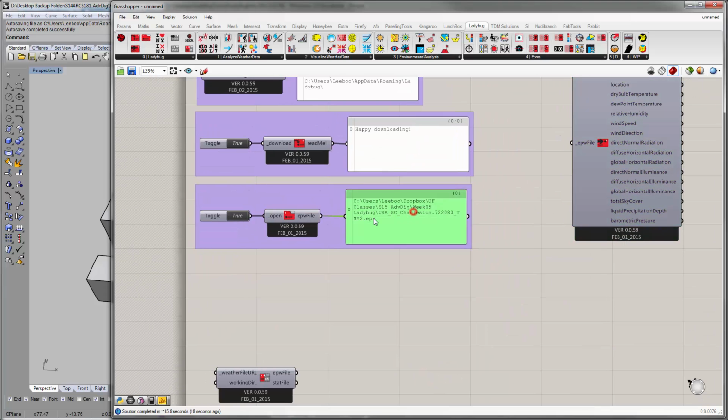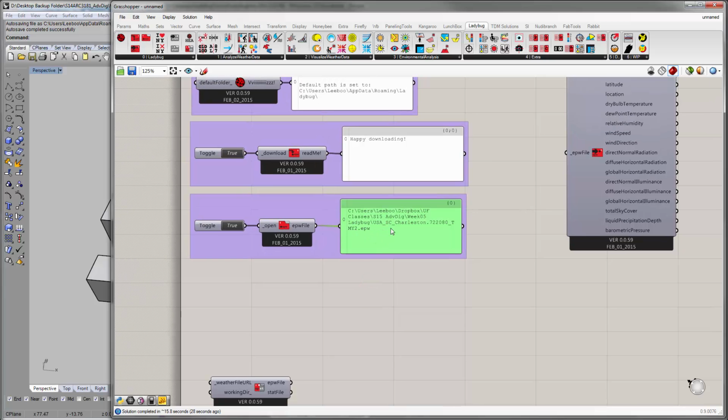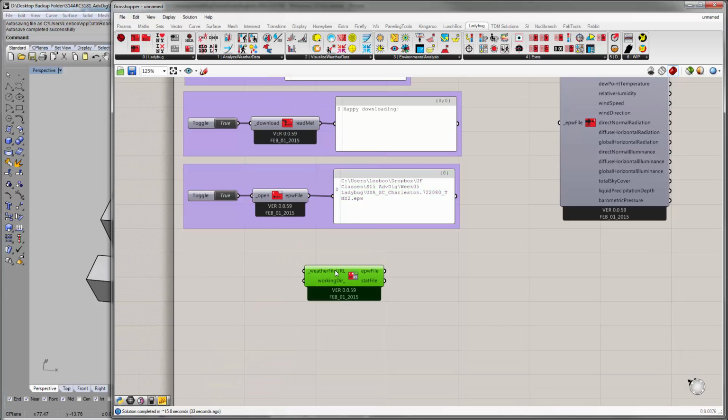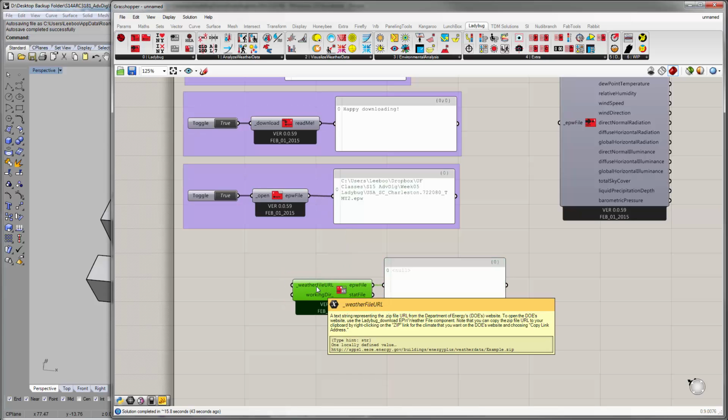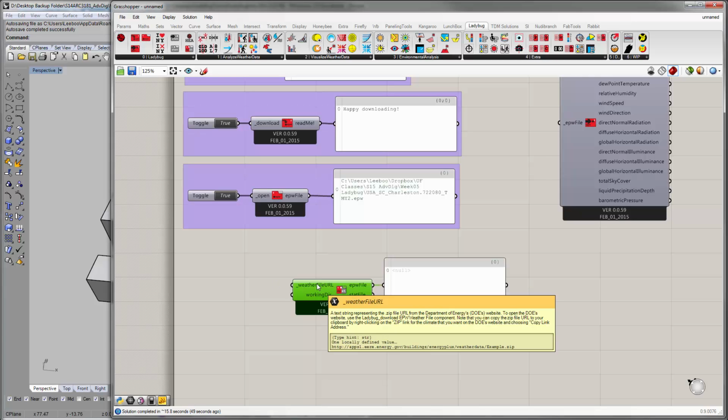Now, however, let's say you're sending your Grasshopper file to someone, and you have this linked. Then you would actually have to send them the EPW file, or they have to download it themselves and do this whole thing again, right? So there's actually a different way of doing this. This is kind of a method where you can stream or automatically download it from a URL. Right, so here it's asking you for a URL, and it actually gives you instructions. You right click on the zip link and copy link address.